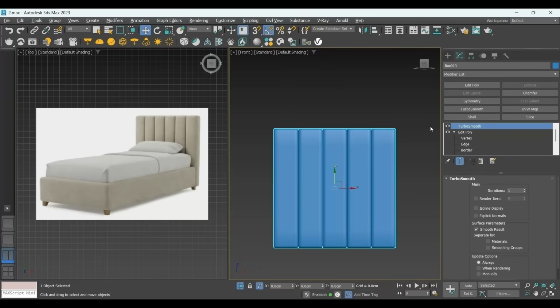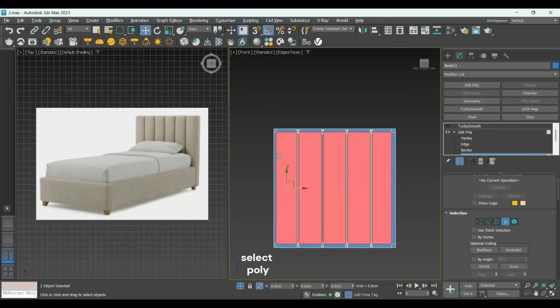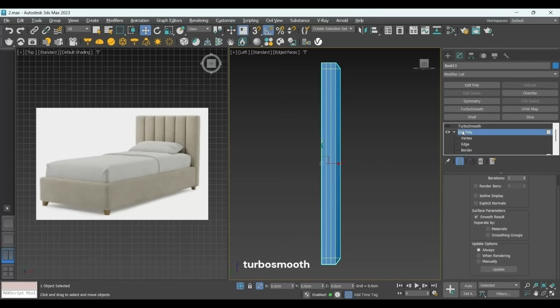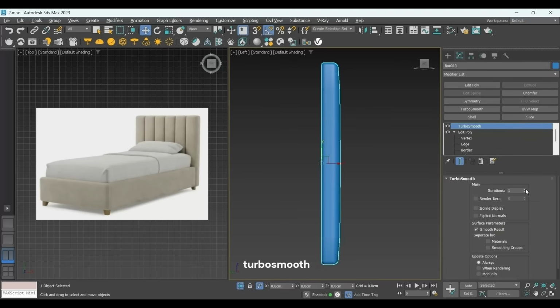So I will go now to the front. I will close Turbo Smooth. I will select these inner polygons and go to the left view. In the x-axis, I will move them 3 to 4 centimeters and check the status bar for the amount. Now, if I turn on Turbo Smooth, you can see that I have soft face. I can also increase the iteration.